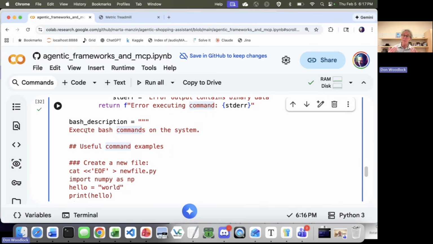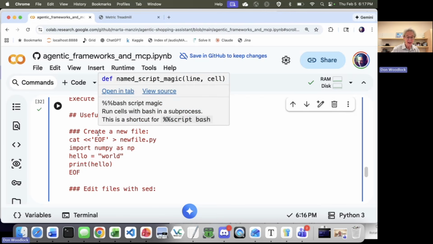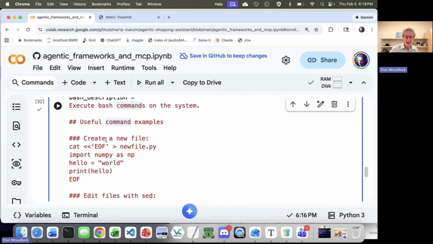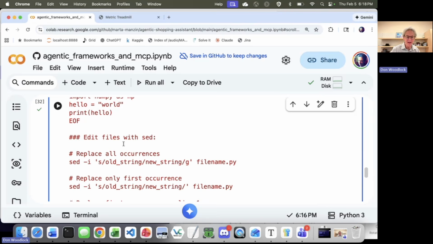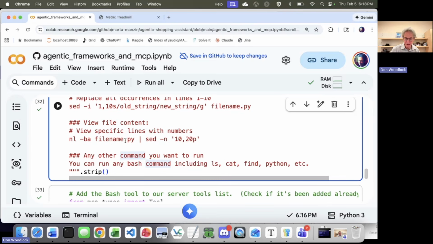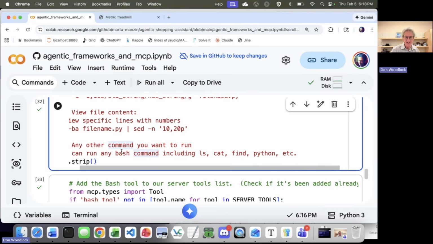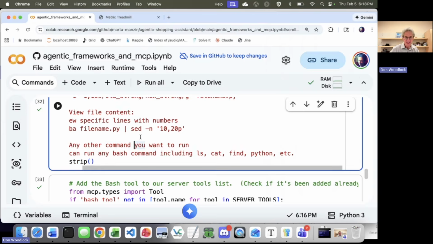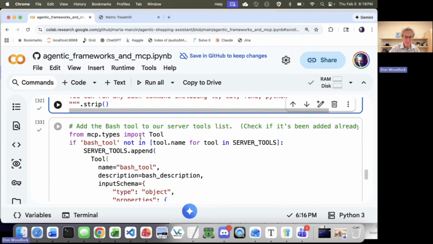And this is the description of the bash tool. When you provide tools, you provide a description. The shopping cart tools had a one-line description, but this is a little bit more, 20 lines or so. How to create a new file, how to edit a file, how to view file content, and then any other command you want, go ahead and run. Okay, so that was the description of the bash tool.